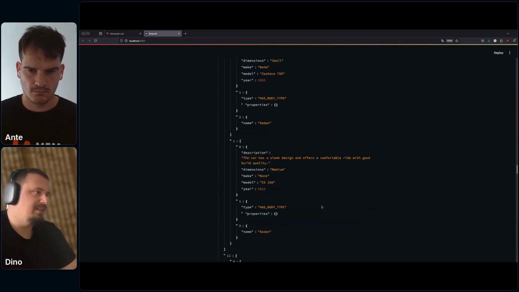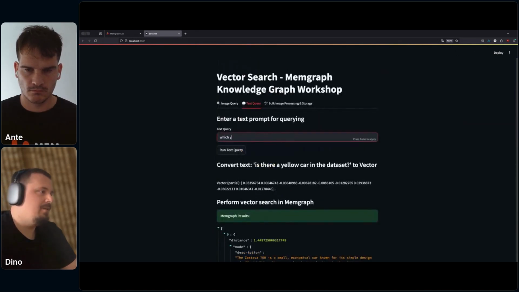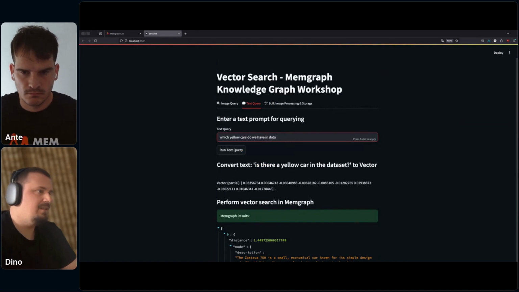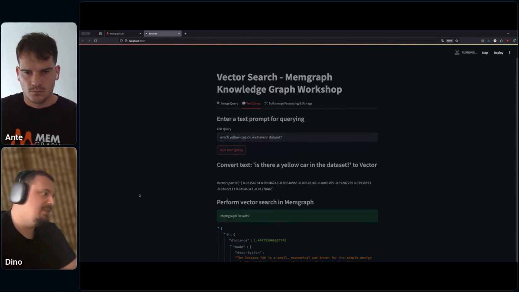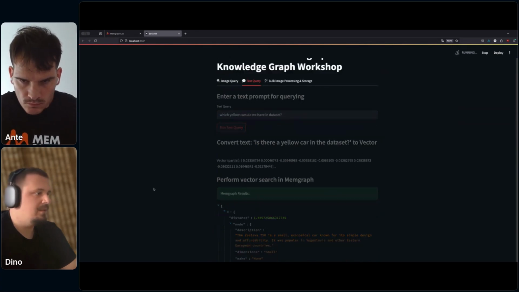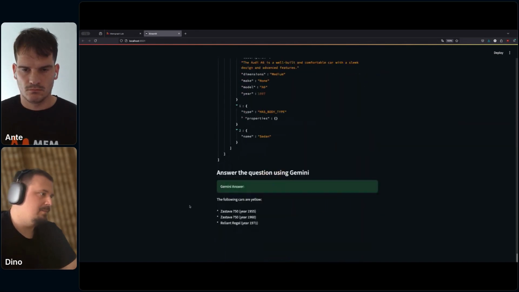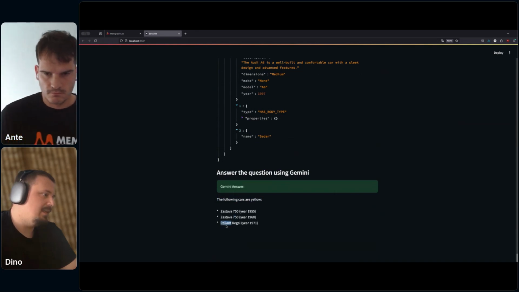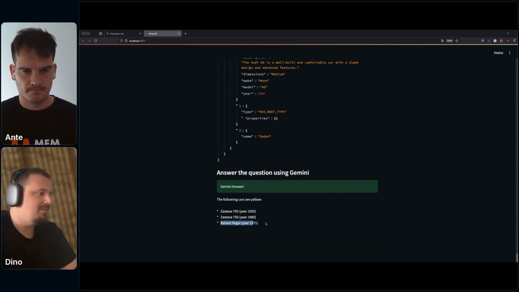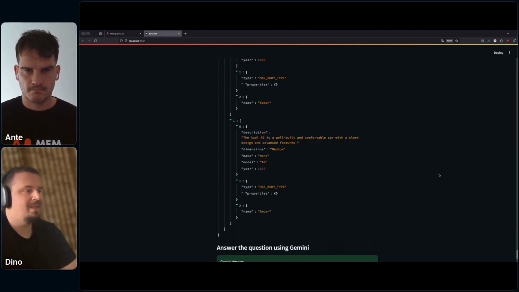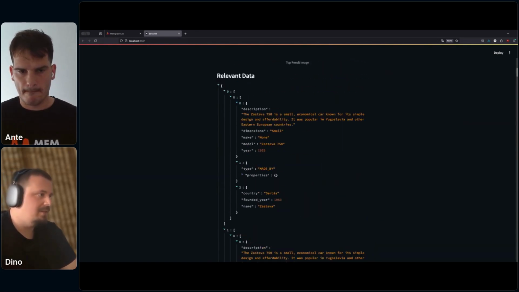So now we can, for example, ask which yellow cars do we have in dataset? And it should list us the actual models of the cars that we have in the database. The following cars are yellow, Zastava on Reliant Regal, the one that Ante previously mentioned in the presentations. How this actually works, I would like to show it in the code. So basically, we need to input text query, then we have to run text query.